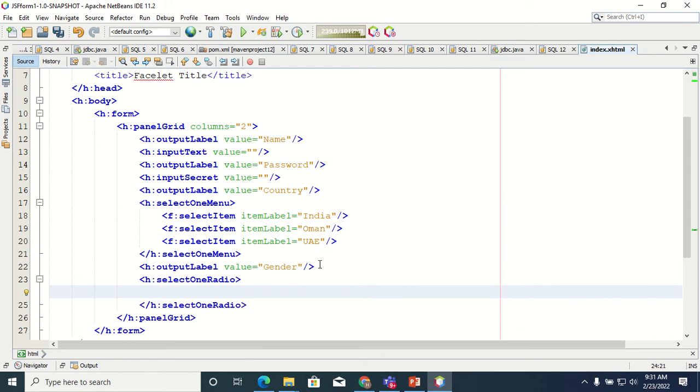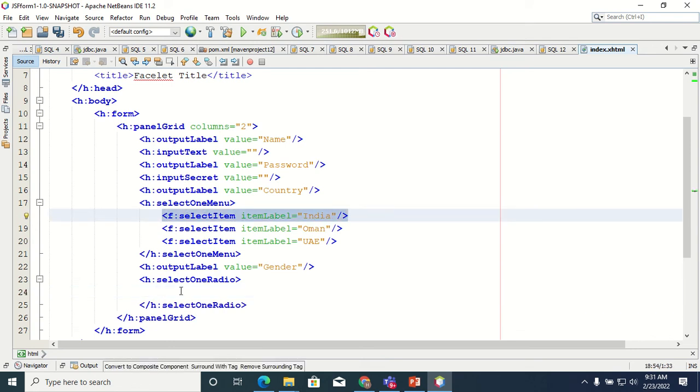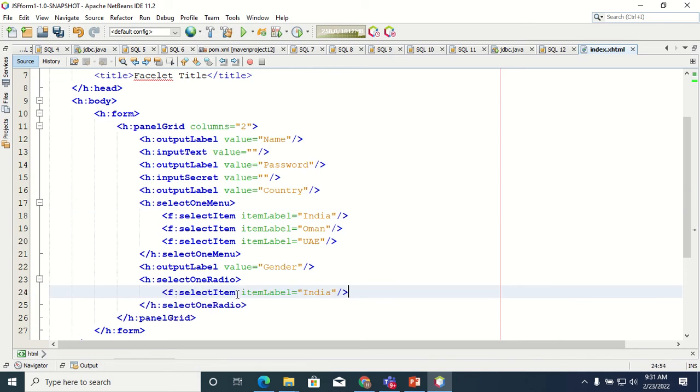Okay, and we have to specify the options using the same tag, f:selectItem tag, and the label will be male and female.